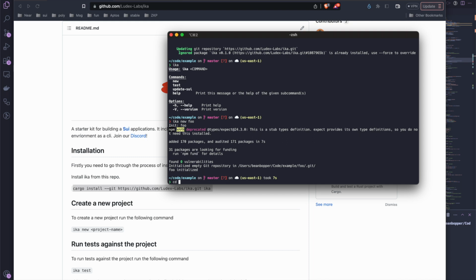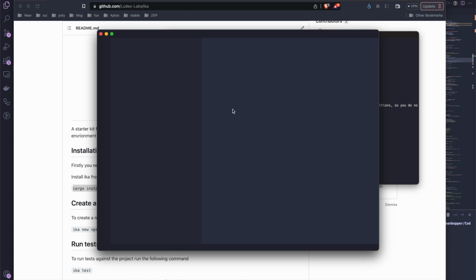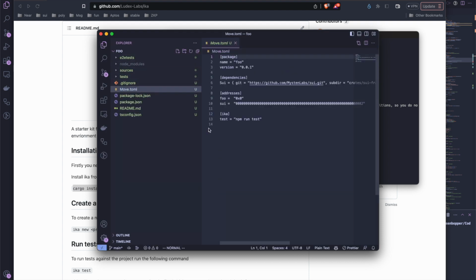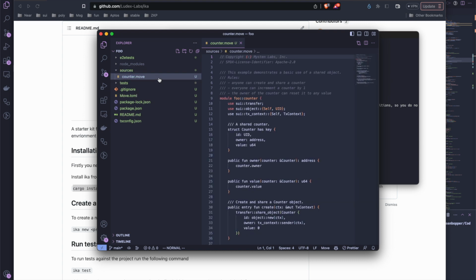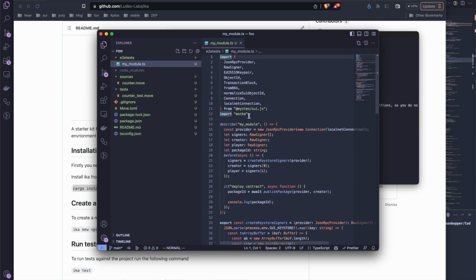Let's go into Foo. So as you can see here, very standard. It creates your move files, a regular example application. We're using counter from Sui examples. We have the tests as well. And we also provide you a JavaScript test.